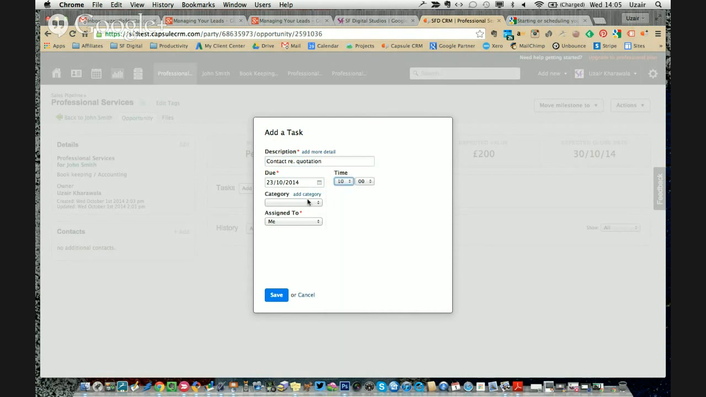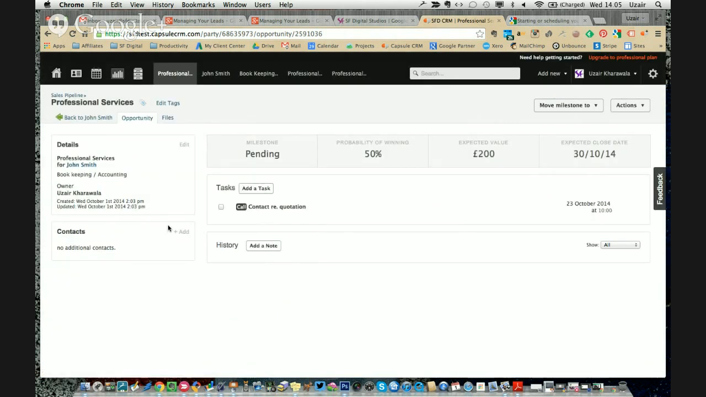You can create as many categories as you like in here by going into add category, but I'm just going to call it, I need to make a call. Again, you need to assign this task to yourself or to somebody else. You can do it under here, and I'm going to save it. So now the software is going to remind me that I need to contact XYZ for such item. Okay, so this is now in the pipeline.